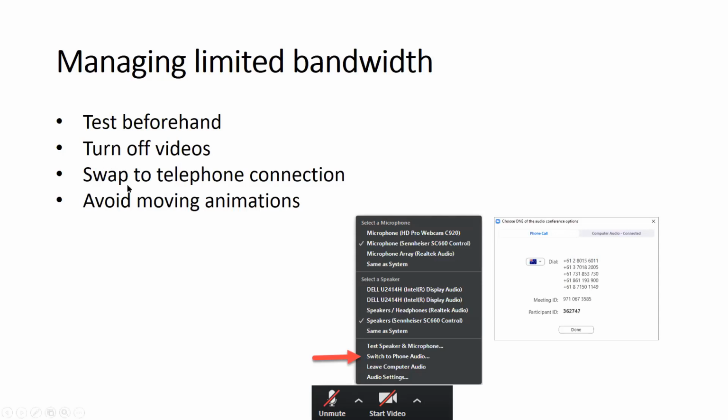A reminder that people can easily swap over to a telephone connection. All they have to do is click on the little audio icon down here, and third from the bottom is switch to the phone audio. When you do that, you'll get a list of phone numbers displayed, so then they can use their mobile phone or their landline.